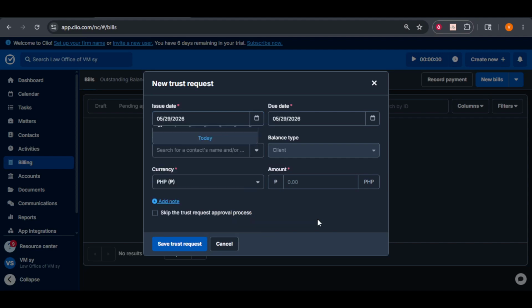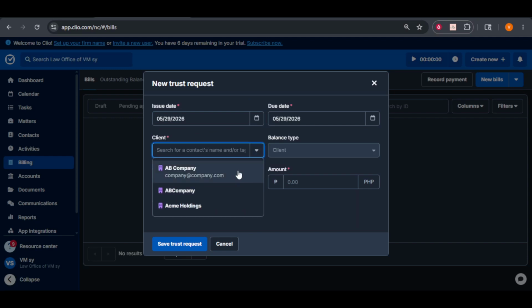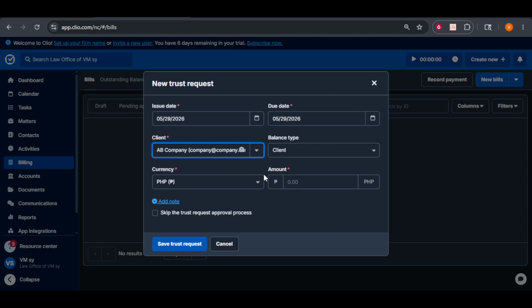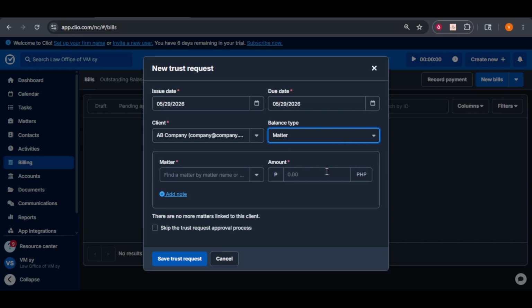The next step is crucial: selecting the client and the specific matter for which you are requesting a retainer. Make sure to choose the correct client from your list and link it to the appropriate matter. This ensures that the trust request is accurately associated with the client's case and avoids any potential confusion down the line. Taking the time to double-check this information can save you from future headaches.